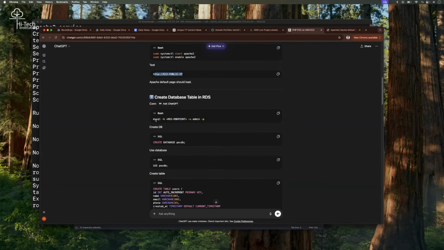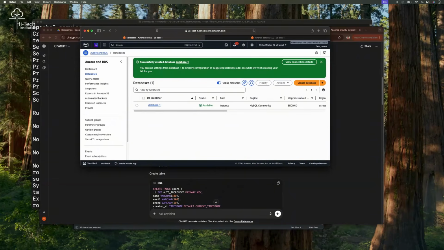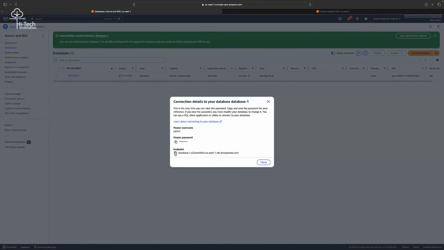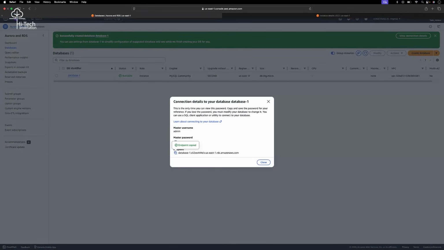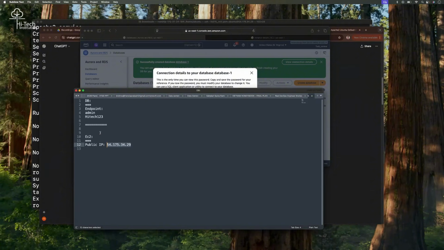Now what I'm going to do is connect to my RDS DB. I need to create a table. For that I need to open my RDS. Here, yeah, the DB is ready. View connection string. This is your connection string, so we should be able to connect only through this. I'll update the connection string over here.